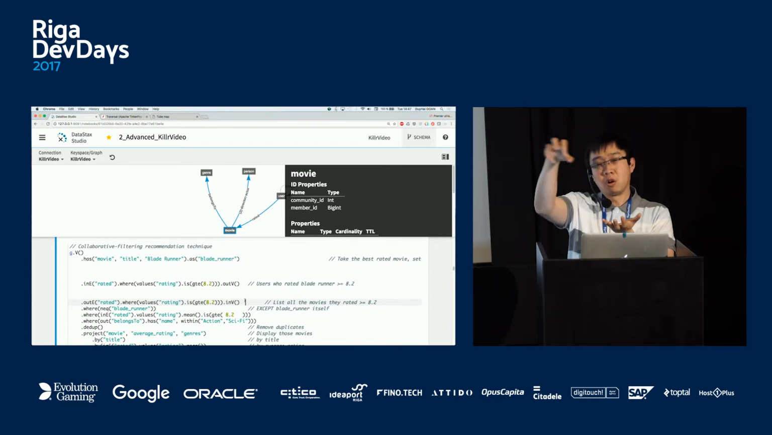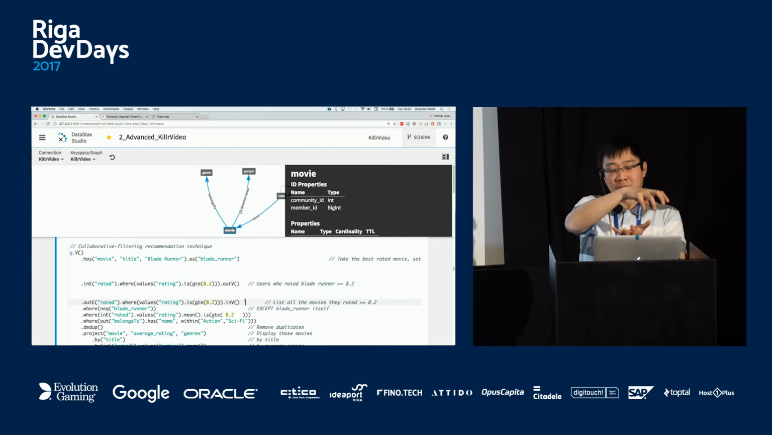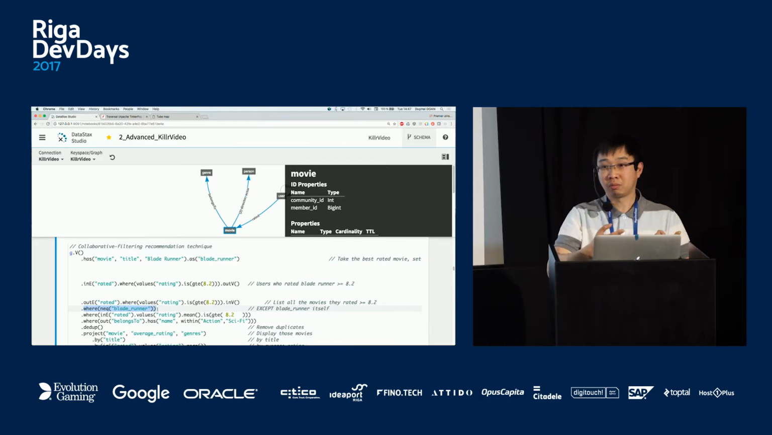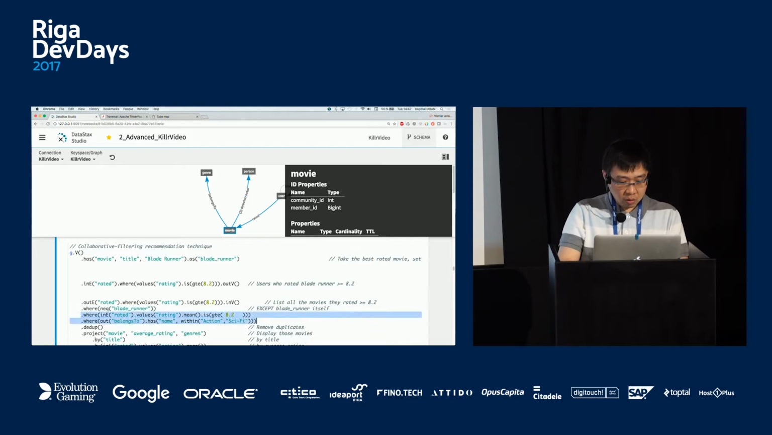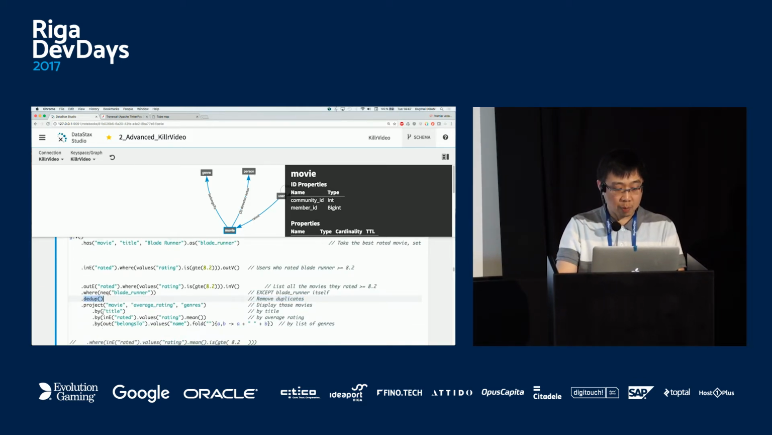Blade Runner, all the users who gave a good rating to Blade Runner, all the movies they have given a good rating, not equal to Blade Runner, which are not Blade Runner. So this is a very simple recommendation technique, right? Now, because I can have duplication, I use dedup to remove duplication. And then I project, again, I want to display my result by movie title, movie average rating, and draw.